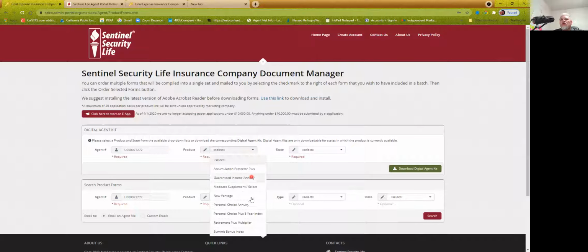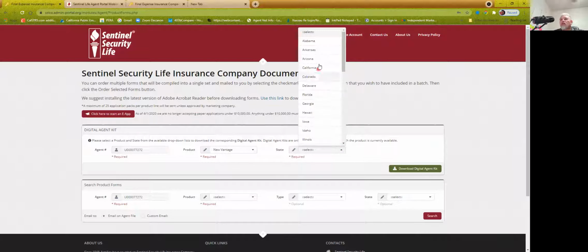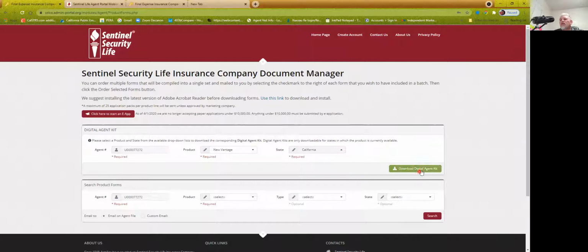What I can do though, well, for right now, please go ahead and go to New Vantage, and then go to your state. It's working here, and then download your digital agent kit and have it ready. I remember now why I didn't just put a digital agent kit, because this is from California and I have agents from other states: Hawaii, Virginia, Nevada, Colorado. So that's why I did that.